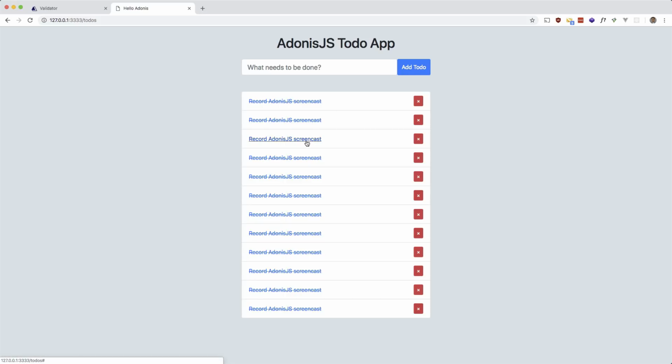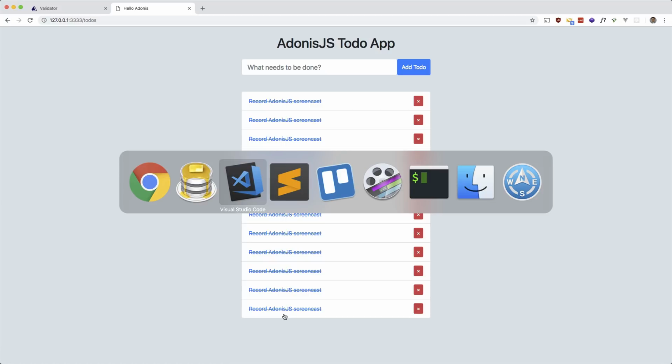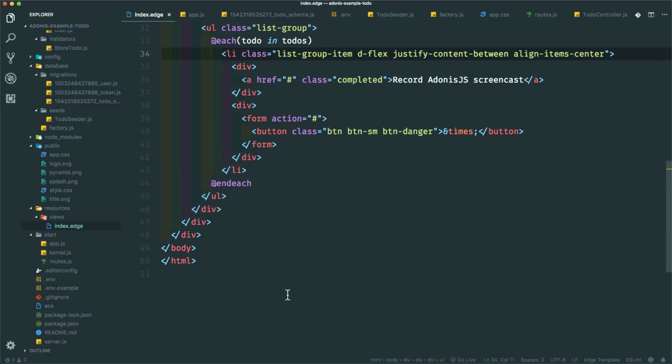Cool. 1, 2, 3, 4, 5, 6, 7, 8. Cool. And now we just have to replace this information here. So let's just do todo.title. And we'll do this in a second. This has to be conditionally rendered based on if it's completed or not. Save this.